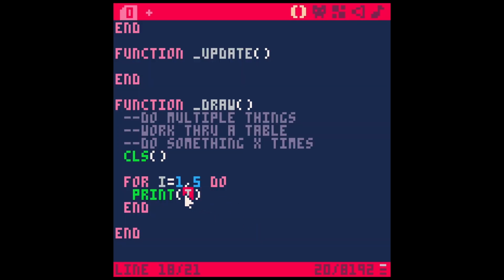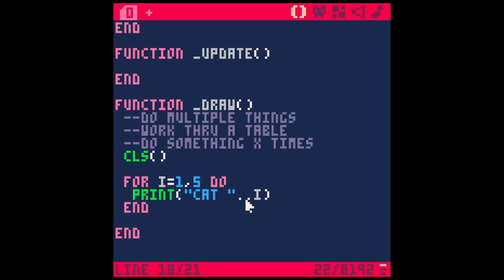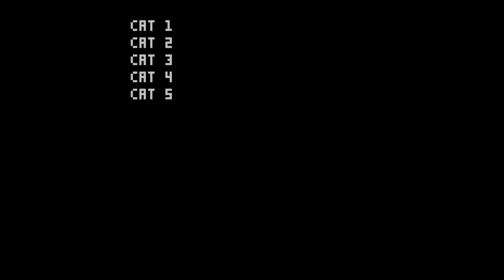So we can use that to iterate on things and do all kinds of fancy stuff. For instance, we could say print cat as a string and then append this string after cat, right? So I can save and run. So that'll make cat 1, 2, 3, 4, 5. We can also use this variable to do things like offset things. So with the print function, I can type in an x and y value after this. And so maybe we'll have x be 8, but y, let's say y is 8 times i. And now if we save this, that will space those out a little bit.